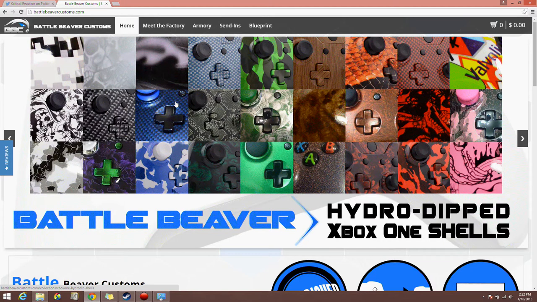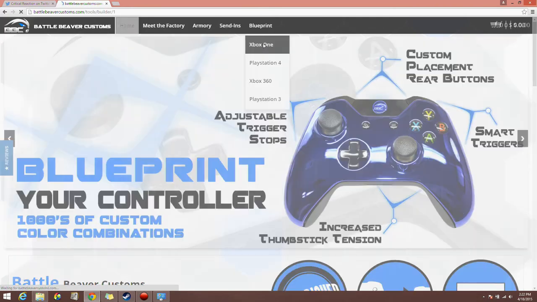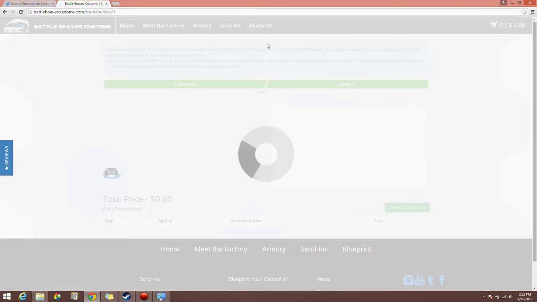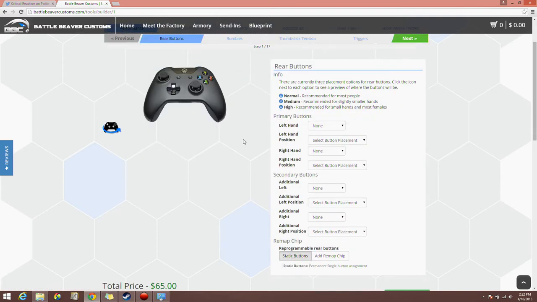Once on their website, you're going to navigate to Blueprint, Xbox One. We're going to start by setting the performance of the controller. That'll start us off with the rear buttons. You can set these however you'd like.